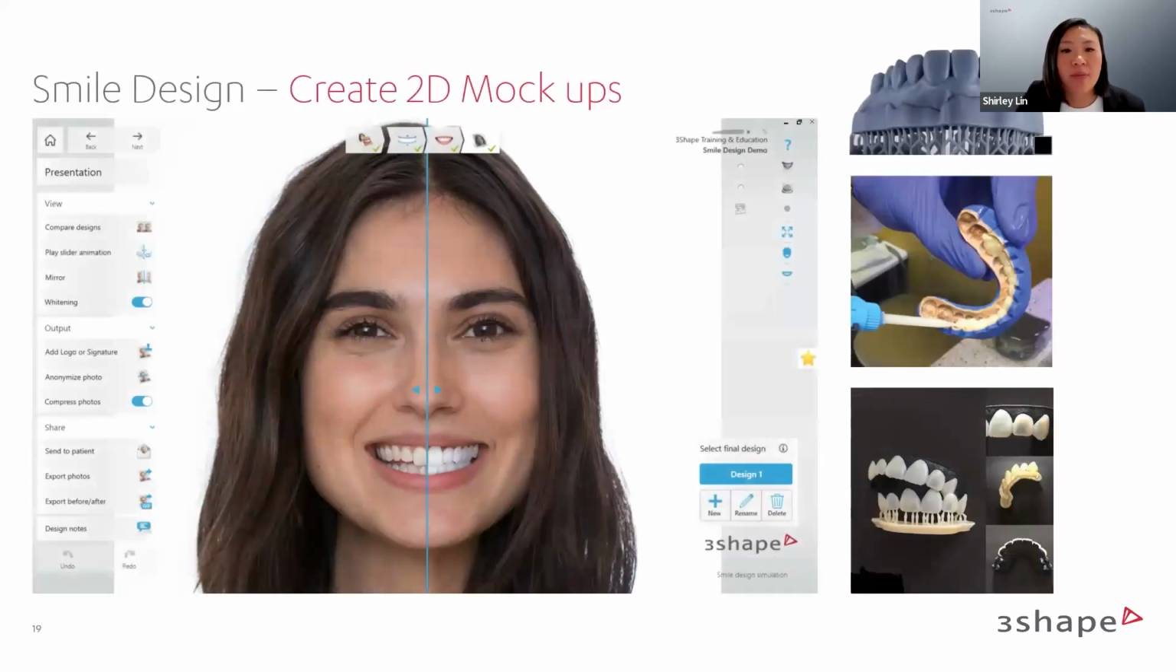So, some of the apps that are included in the scanning software. For example, this one here, I've got a Smile Design. Smile Design helps create a 2D mock-up. It is great for your aesthetic cases and allows you to send a reference to your lab to then create a 3D mock-up with your scan.